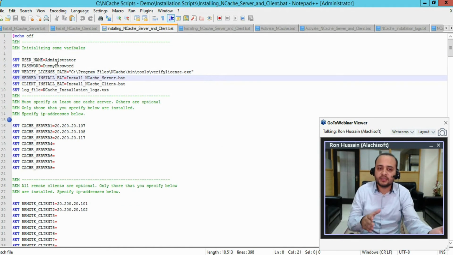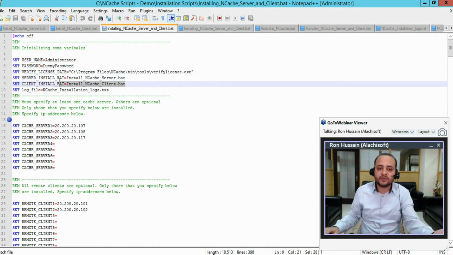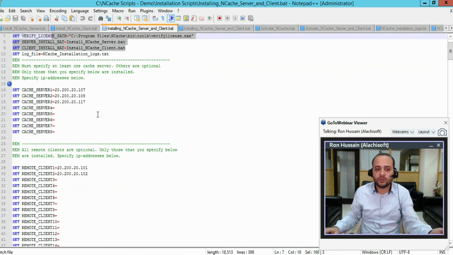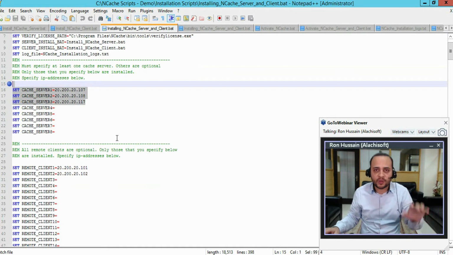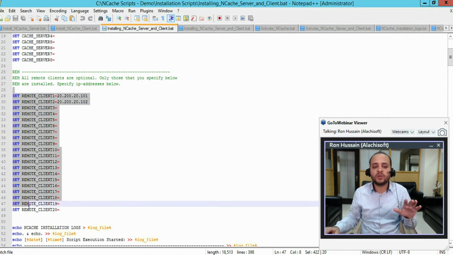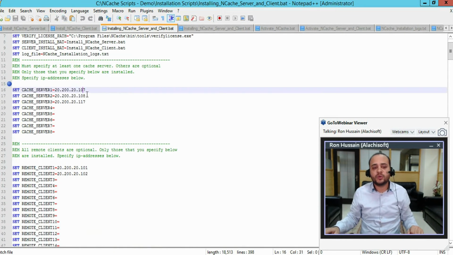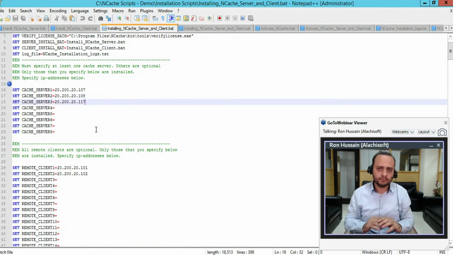So this script right here, it takes some username and password. This is a dummy password. It takes server and client bats. That's one of the parameters, and then it takes list of all the servers and list of all the remote clients. So I've just filled 107, 108, 117 as 3 NCache servers, and then I have 2 remote clients which I'll be using for installation.